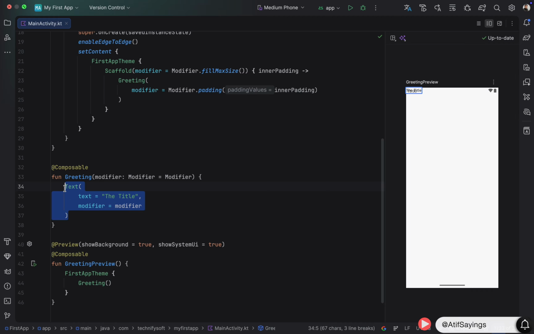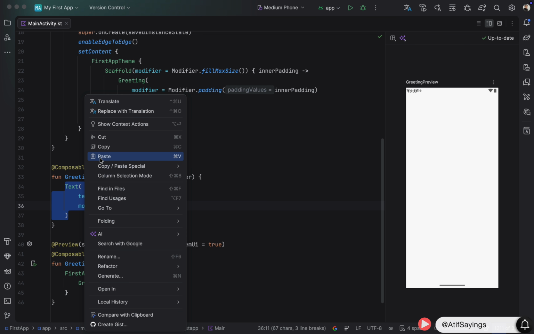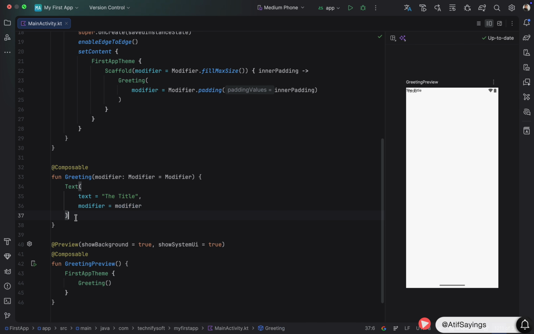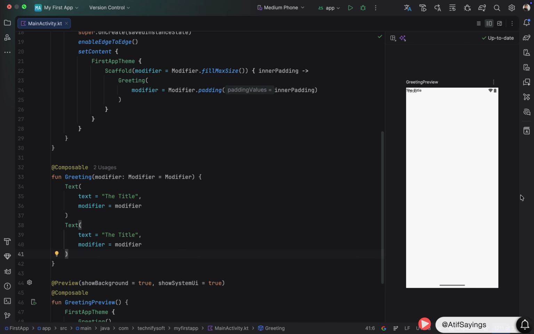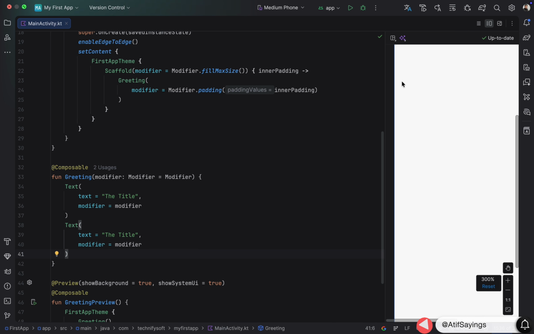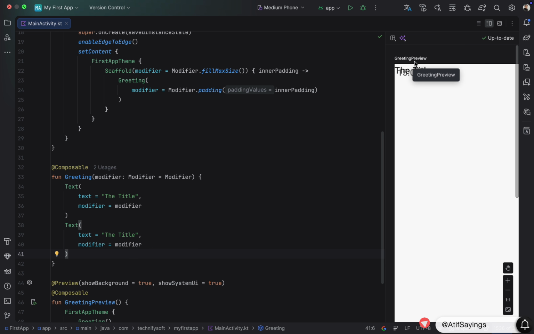We will just copy this Text and paste it right below it. Copy it and paste it below. This Text will be used to show the description. Now, if we notice on the preview, both texts are overlapping each other.